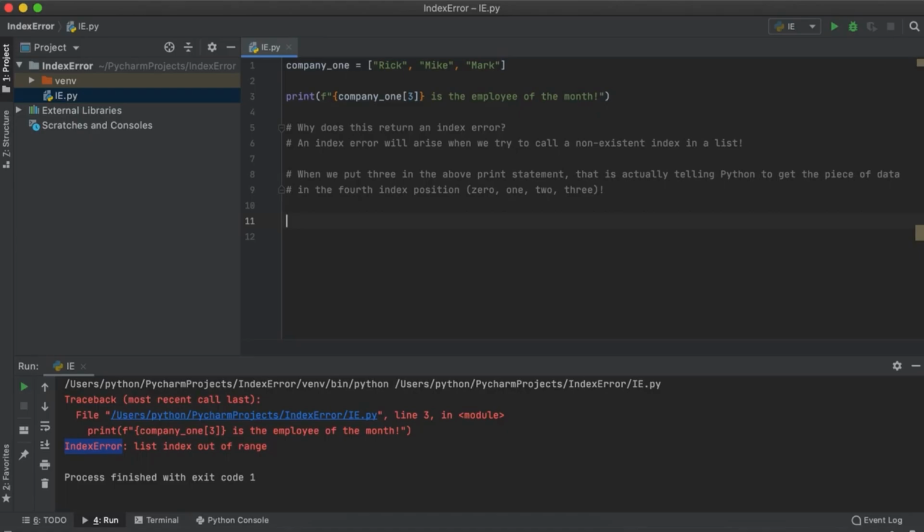Therefore, the index error in Python is simply telling us that we are trying to get a value from a position that just doesn't exist within the given list. Another way you could achieve an index error is by trying to call an index position within an empty list. This is the same reason as earlier. We are trying to retrieve a piece of data that doesn't exist within our list.